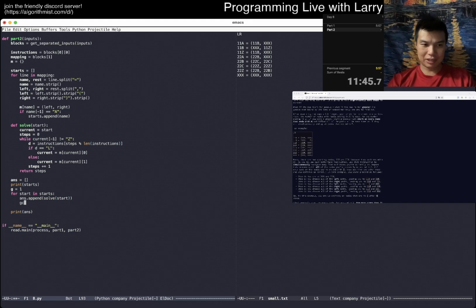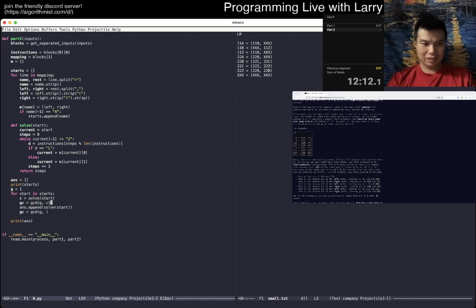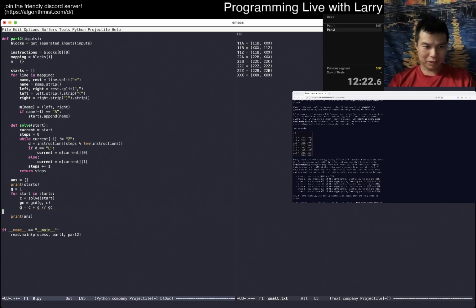GC is equal to GCD of 1 or G, self start, right? C is equal to self start, and then G. GC is equal to GCD of G and C. Then now G is equal to C times G over GC, which is kind of very awkward saying, but okay, fine.